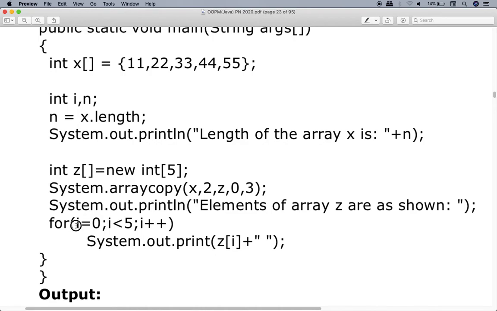In this for loop, see carefully, I is taking values from where to where? I is taking values from 0 to 4 because I is less than 5. And every time I'm printing Z of I. So when the loop executes first time, Z of I means Z of 0. What will be displayed?